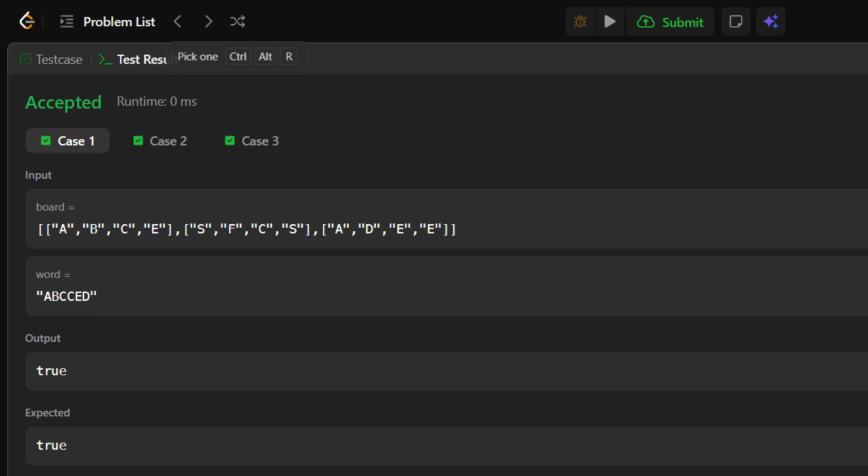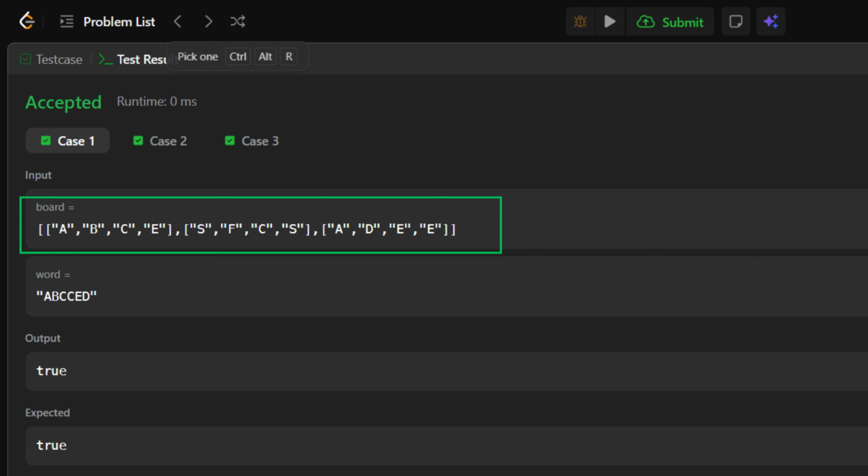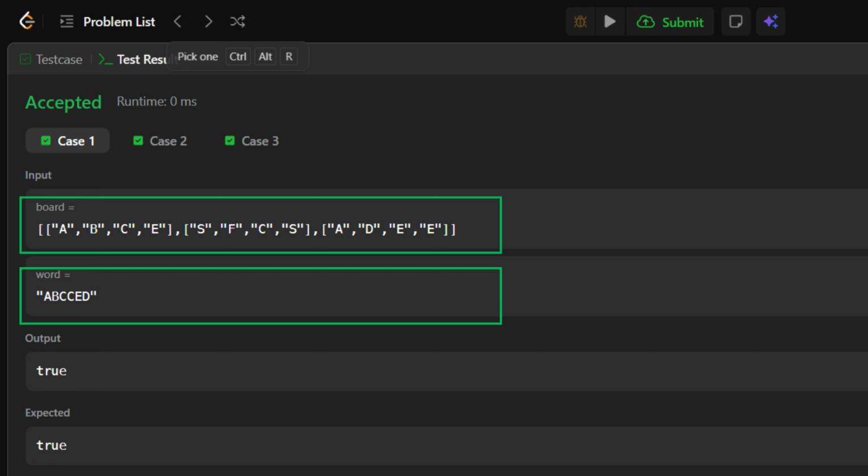Let's test our function with this board and word. The board is a 3x4 grid of letters. Row 1, ABCE. Row 2, SFCS. Row 3, ADEE. The word we're searching for is ABCCED.